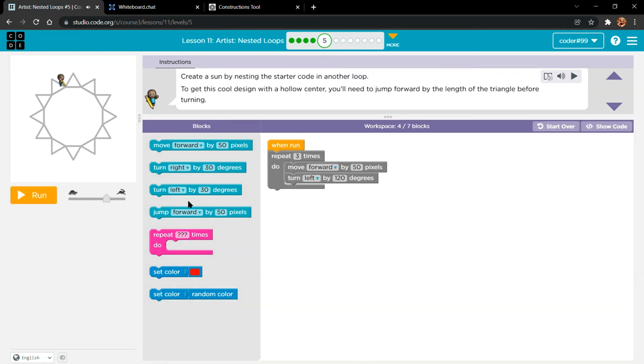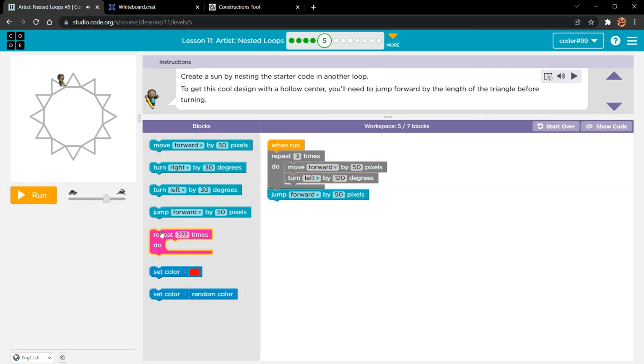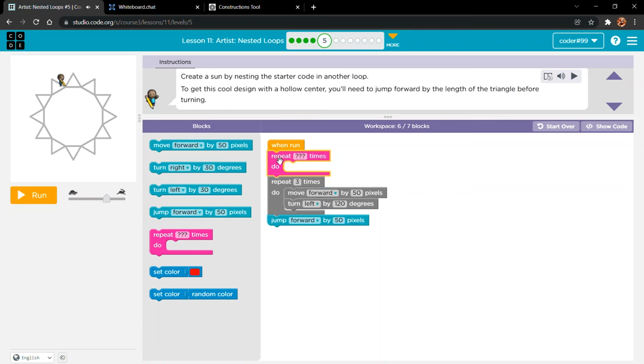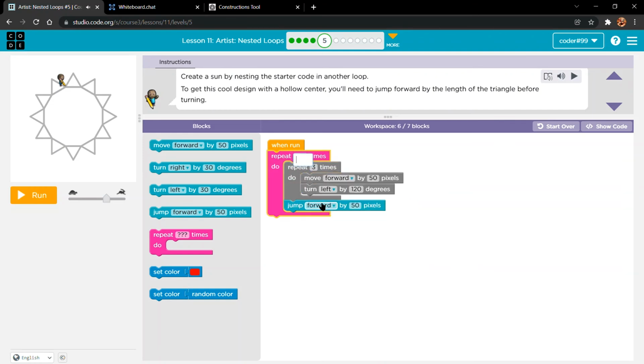We're going to use the jump forward block. So drag and drop the fourth block, drop it out under the gray blocks. Now it's already 50 pixels, so that's fine. Now we're going to repeat it. Drag and drop, repeat, put it under when run. Drag and drop the rest of the blocks inside the pink block. Click on the question marks and type 12.